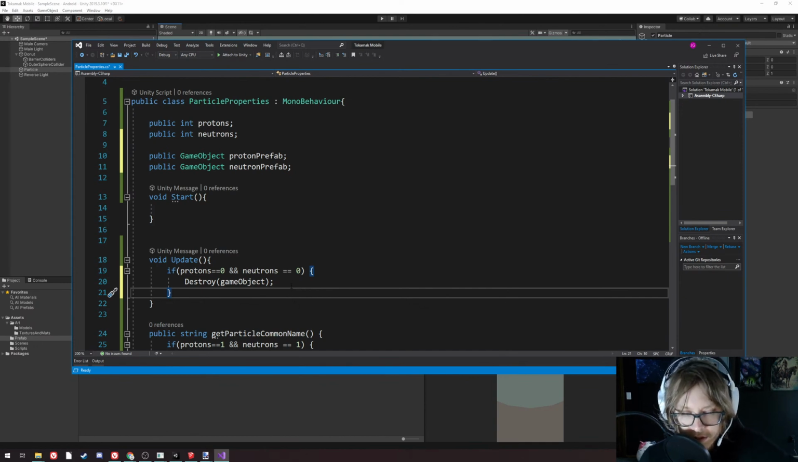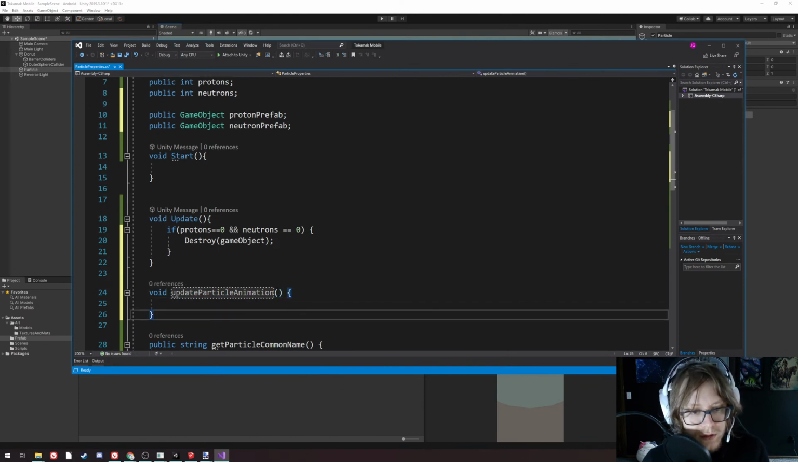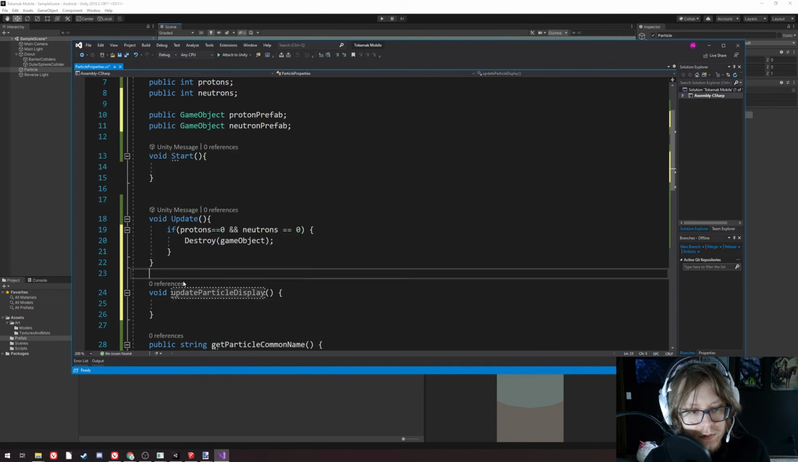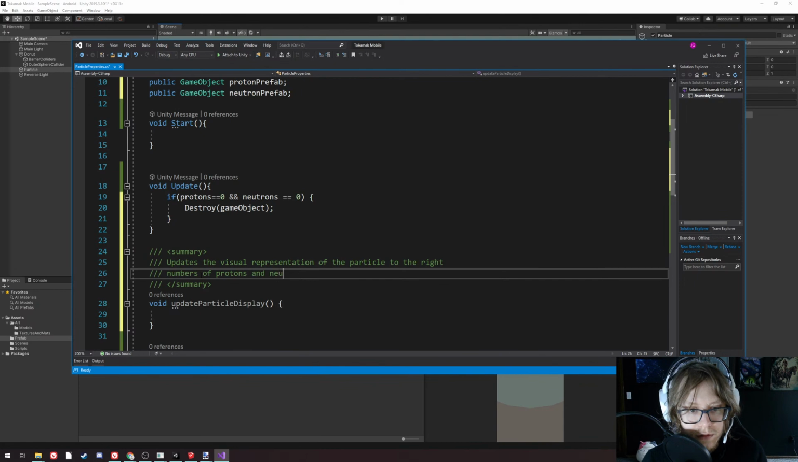And I want to update the amount of neutrons and protons in this. If I do it in update, it's going to be really, really expensive. So I'm going to write a method for it. Void update particle animations. Or update particle animations. Update particle display is probably the better terminology to use. So this updates the visual representation of the particle to the right number of protons and neutrons.